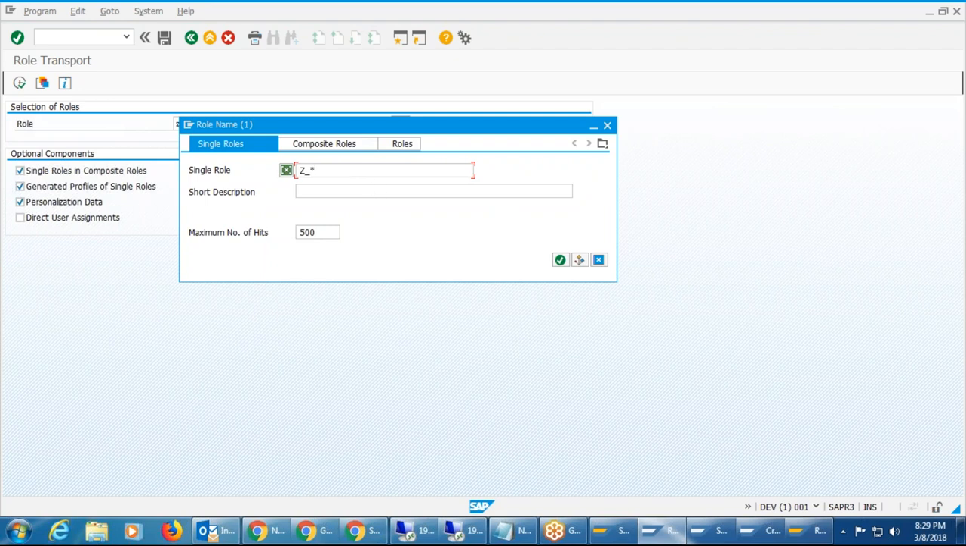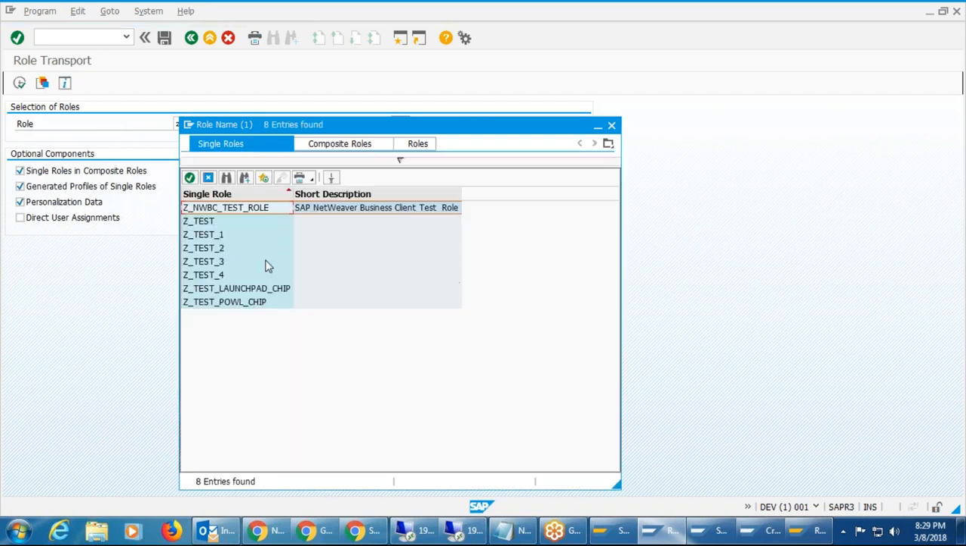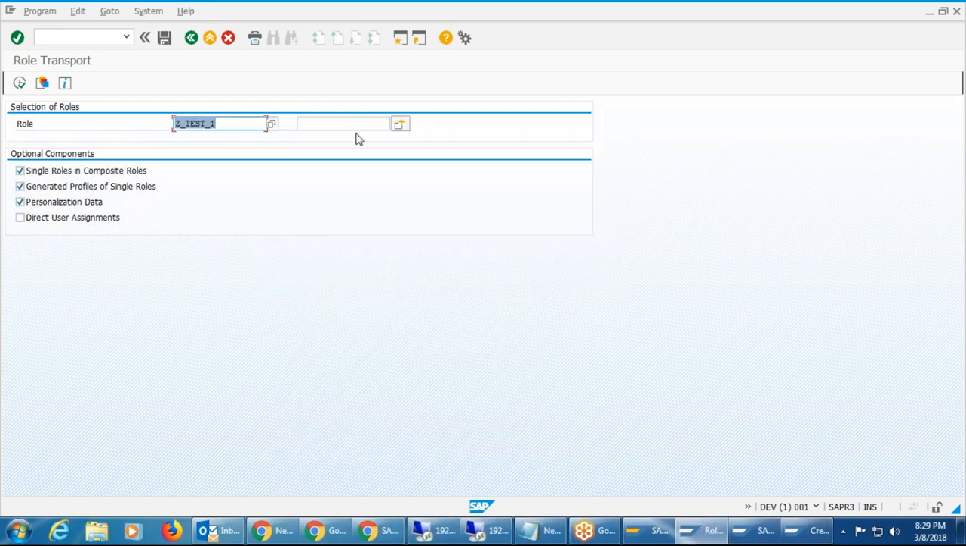Okay, click on OK. Select the from value, Z_*, one. And again Z_*, select the two value. So in between, what are the roles there? Everything is transporting one by one.